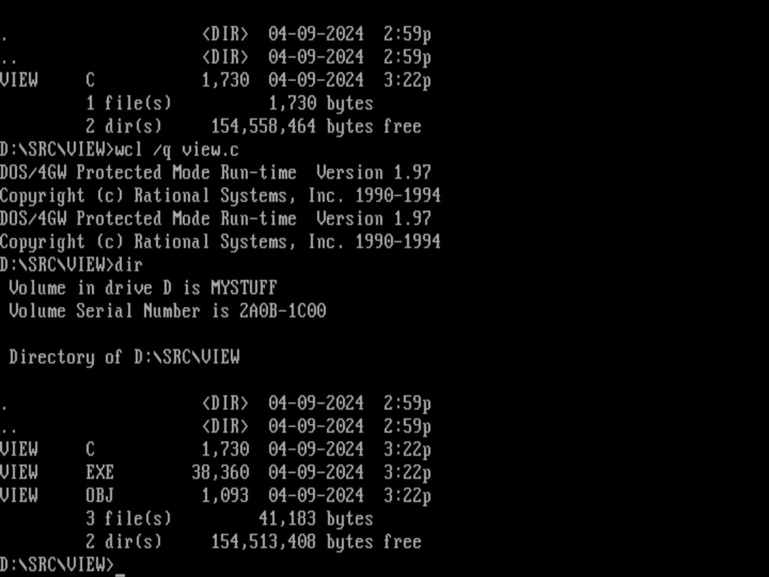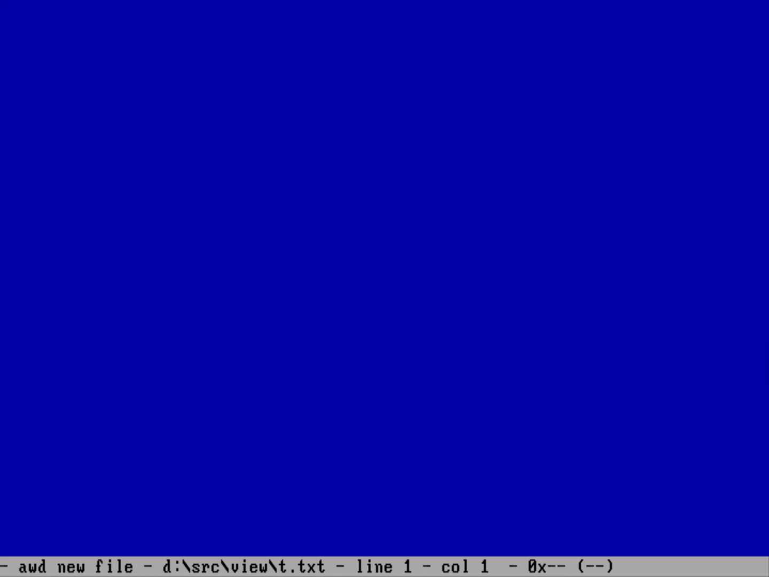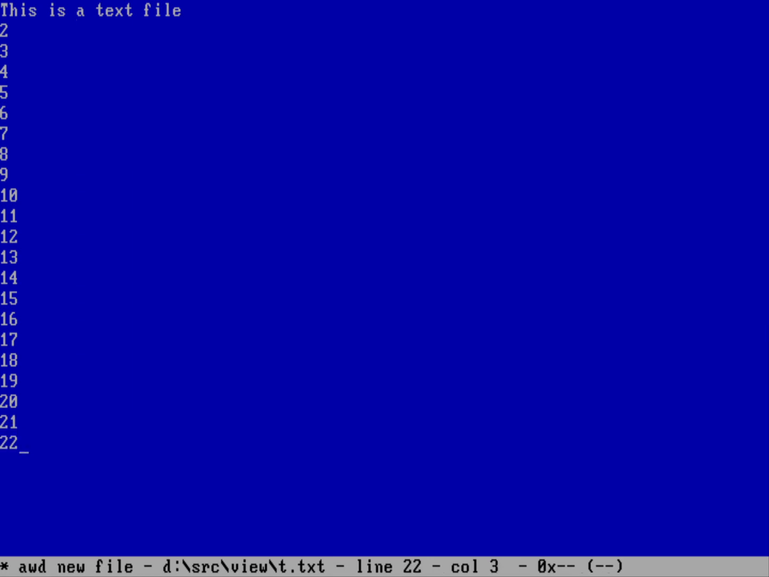And so let's create a test file. We'll just do a quick fed here of a test file, and we'll call it t.txt, and we'll say this is a test file, text file, and then we'll just put in this is line 2, line 3, line 4, line 5, line 6, line 7, 8, 9, 10, 11, 12, 13, 14, 15, 16, 17, 18, 19, 20, 21, 22, 23.